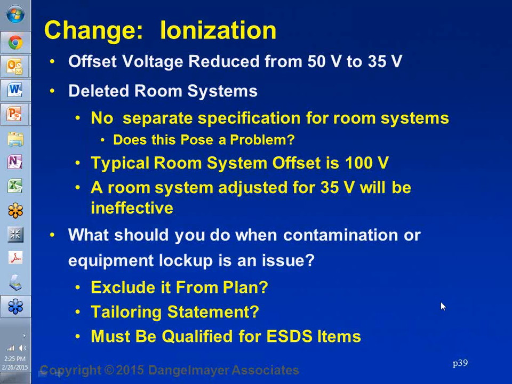So the question is, what do you do about this? If you want to continue to use room ionization because it's important to your process, how do you deal with it in the 2020 plan? The first way to deal with it is just to exclude it from the plan. Don't mention it. The downside is that when you don't have it in the plan, there's no guarantee that it's going to be audited and calibrated. So it kind of disappears from view, and you run the risk that your ionization system may have problems that you're not going to find during your audits.